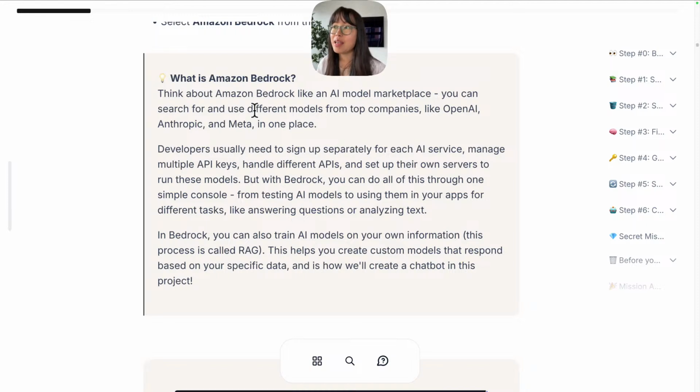That's pretty cool. Because developers would usually need to sign up separately for each AI service, manage all of these API keys that connect them with the model that they want to use, and then have to do a bit of managing to make sure the right key is in the right application, and if the key updates, they update the key in their application as well. With Bedrock, you can just manage all of these different AI models in one place. From testing the AI models to using them in your apps for different tasks, it's a lot more streamlined.